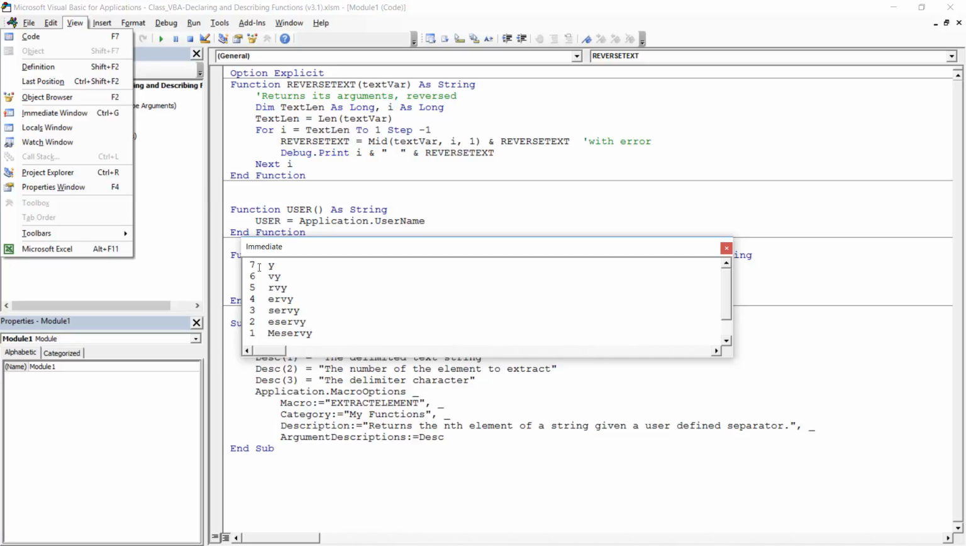Well, I can see the first time it went through, I was 7 and it picked out the Y. Then it was 6 and it put the V in front of the Y. 5, put the R in front of that. Okay, that tells me exactly what was going on and why this is an error.